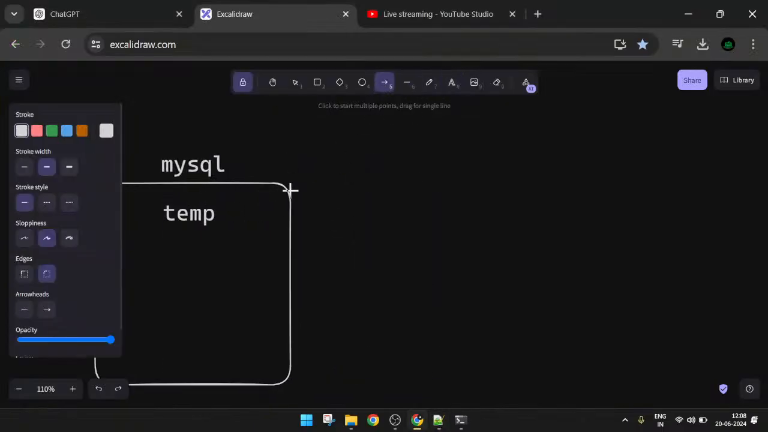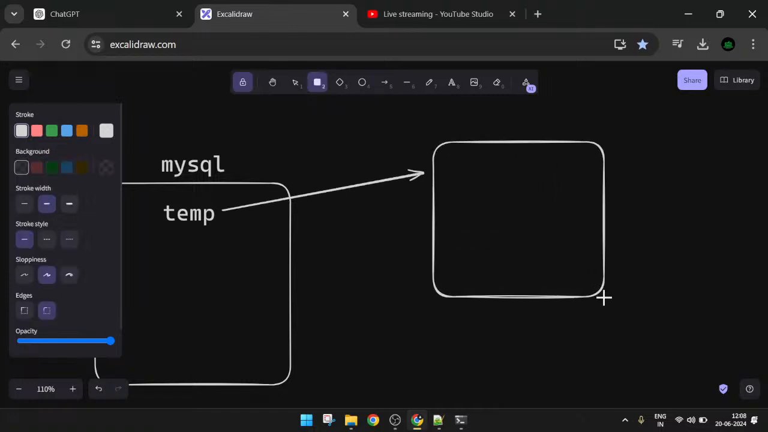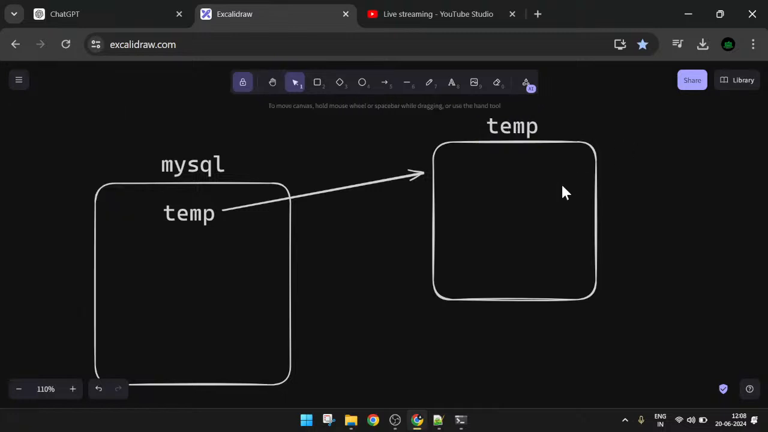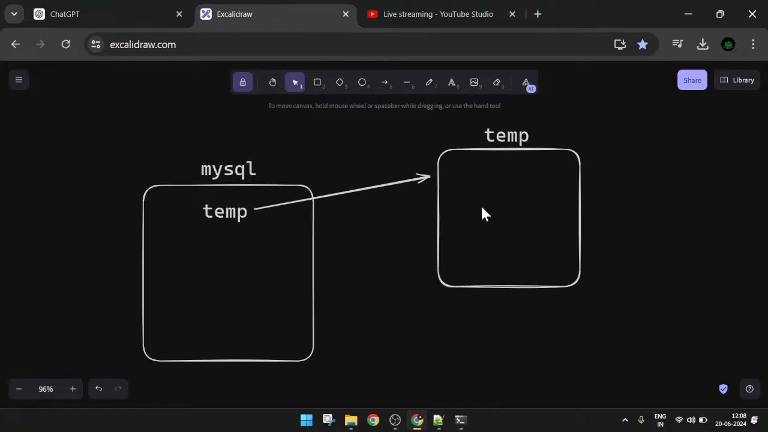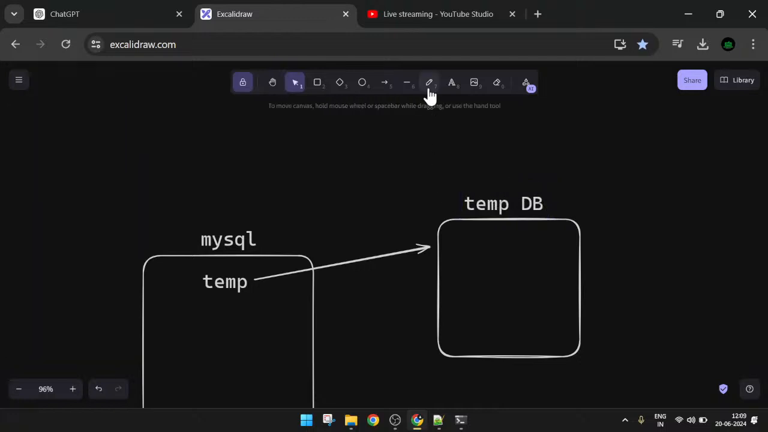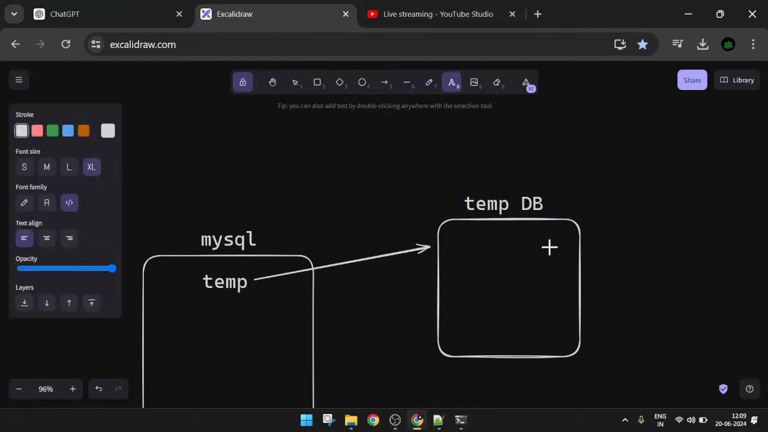Let's visualize it. I'll create an arrow and then a box. So this is our temp database. Currently it's empty. Now we will create a table in it, for example a teacher table. We can name it anything. We'll create a teacher table in it.